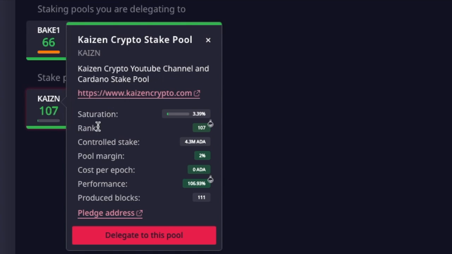This will show us the rank in terms of categorizing the stake pool based on the amount of ADA that is delegated as well as the performance. We're also going to be looking at controlled stake. This will show us how much ADA has been delegated to the stake pool. Pool margin is going to be the tax, as well as the cost per epoch. Those two kind of go hand in hand. One's a percentage, one is a fixed fee. The other is performance. We can see Kaizen is really crushing it. We've got over 100% performance. And then produced blocks.